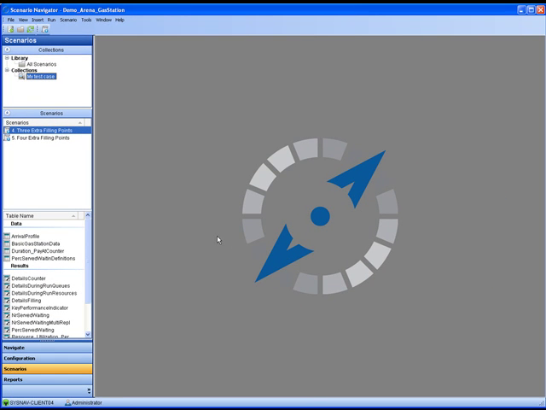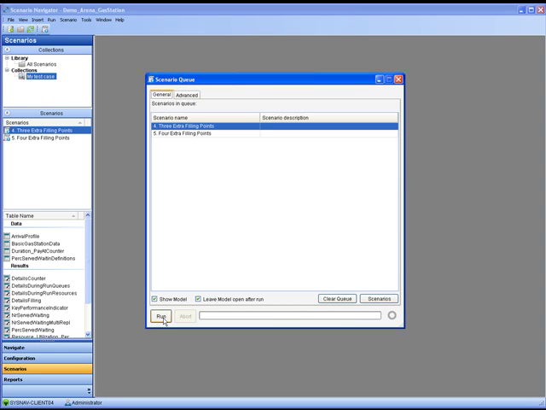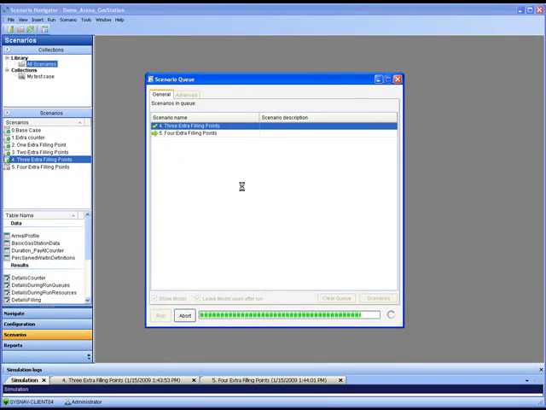The next stage is to run the models. To do this, we press the Scenario Queue button and then Run from the Scenario Queue window. Scenario Navigator will then load the data for the first scenario, run the model and retrieve the results, then load the data for the second model and retrieve the results. Now let's look at the results. Once both scenarios have successfully run and the results retrieved, we see the green tick next to the scenarios. We can then close the Scenario Queue window and view the results.